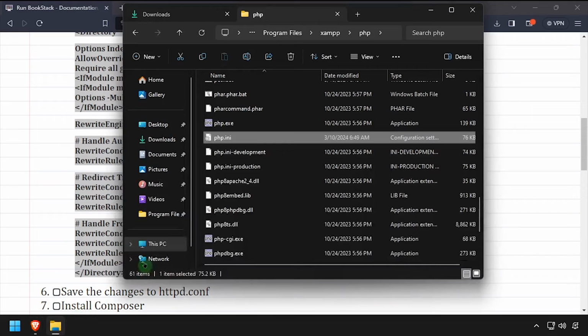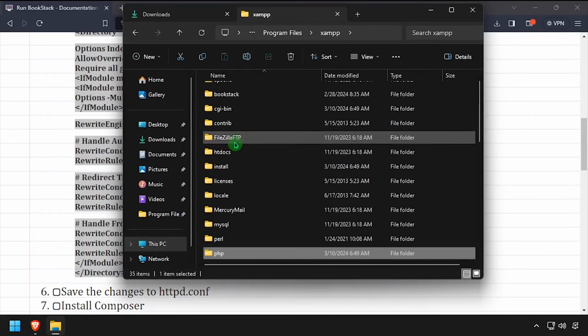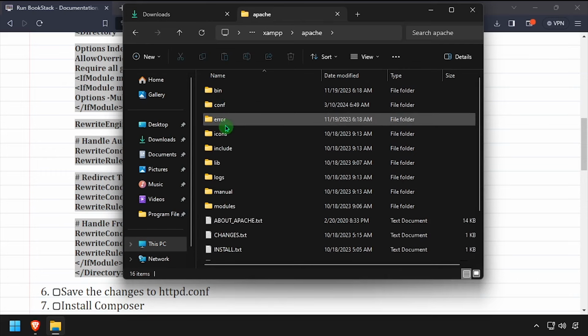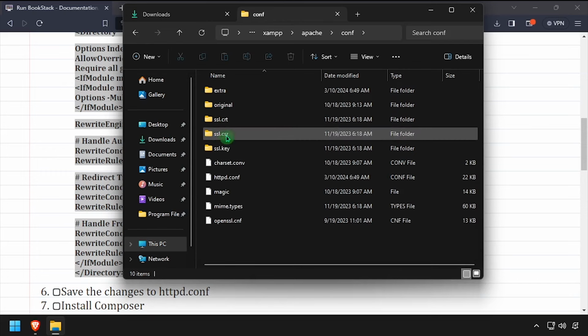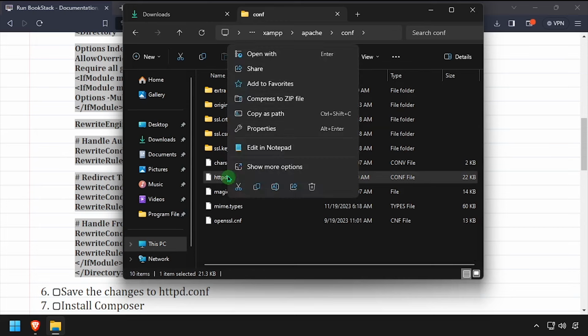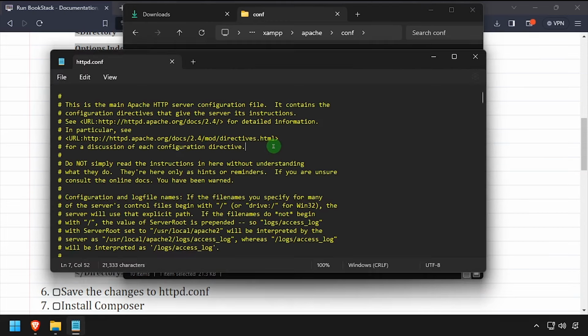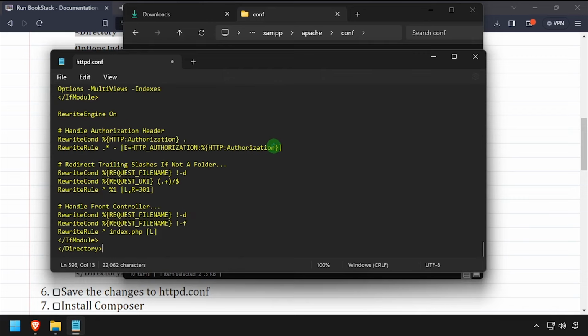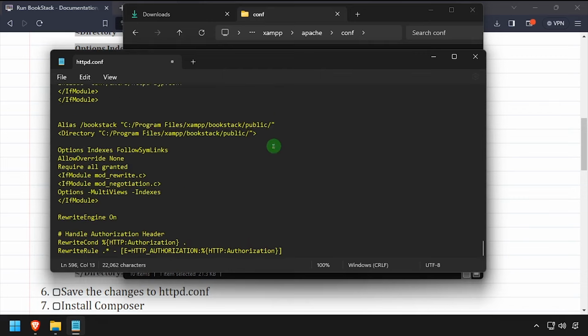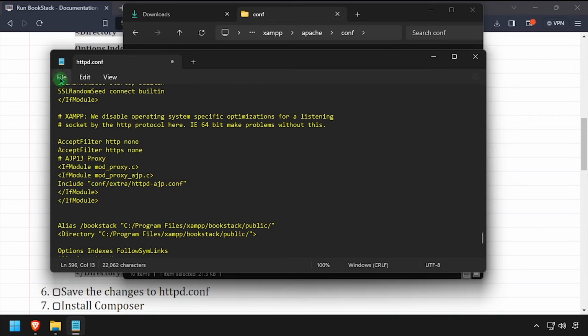Back in File Explorer, navigate back to the XAMPP directory, then into the Apache conf subdirectory. Edit the httpd.conf file in a text editor. Copy the BookStack site configuration from the video description, then paste it at the bottom of the httpd.conf file. Save your changes and close out of the editor.